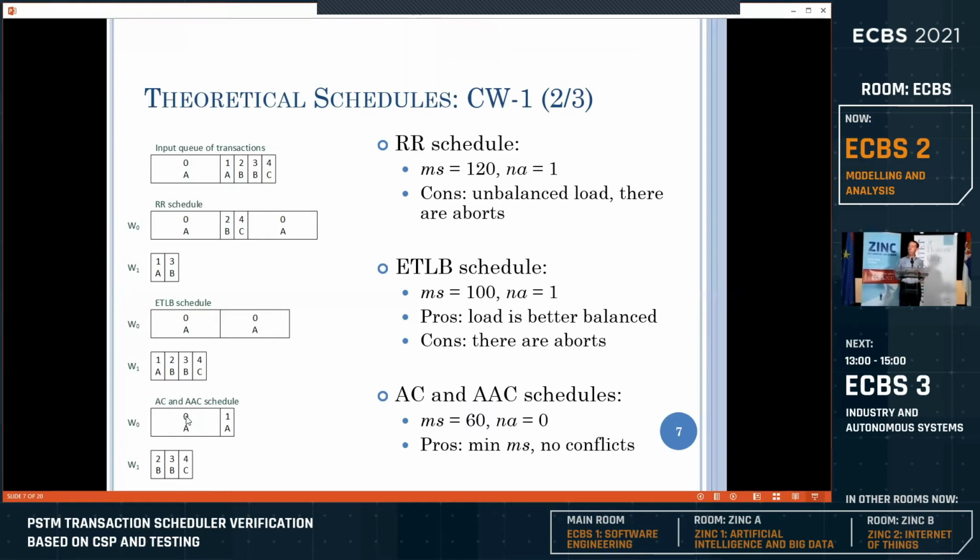So pros, the advantages of this schedule over the previous schedules is that makespan is optimal, it's minimum. And also there's no conflicts, and we see the benefits of these more advanced algorithms on this test workload. The next and the last workload is conflict workload 2.